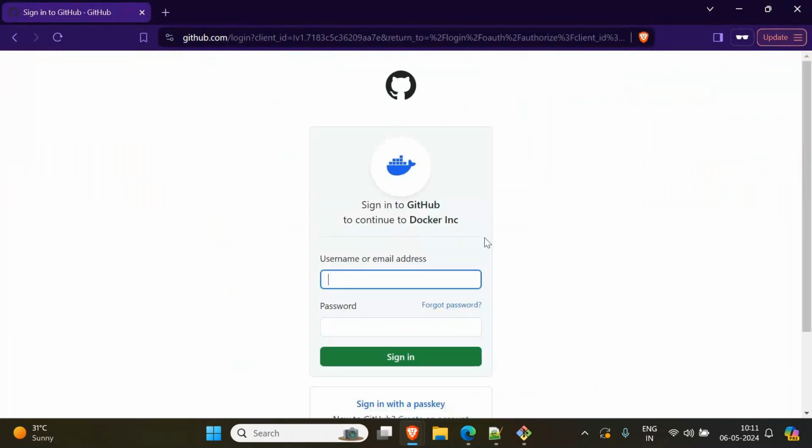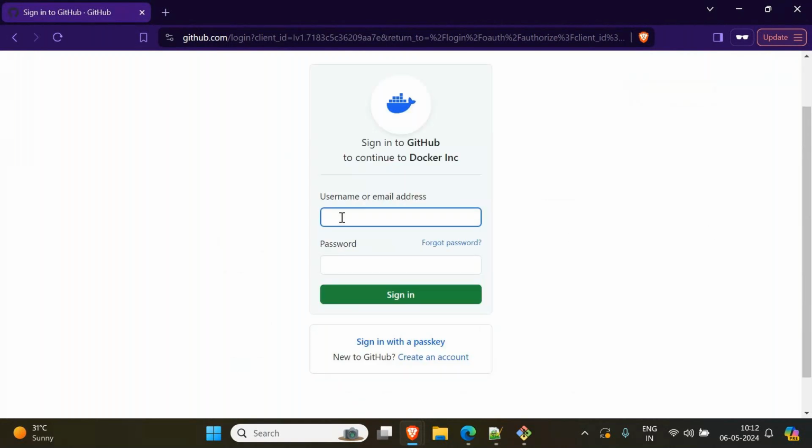So it will ask your username or email address, right? Sign into GitHub to continue with Docker. Here you have to give your GitHub username and password. If you have a GitHub account, you can give it. I believe you already have one, because you might have worked with GitHub by now, right? Use that. Once you have signed in, then you can sign in.